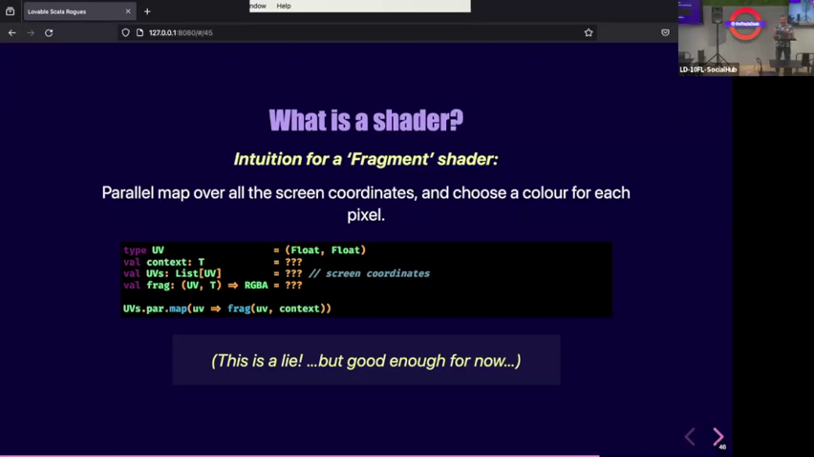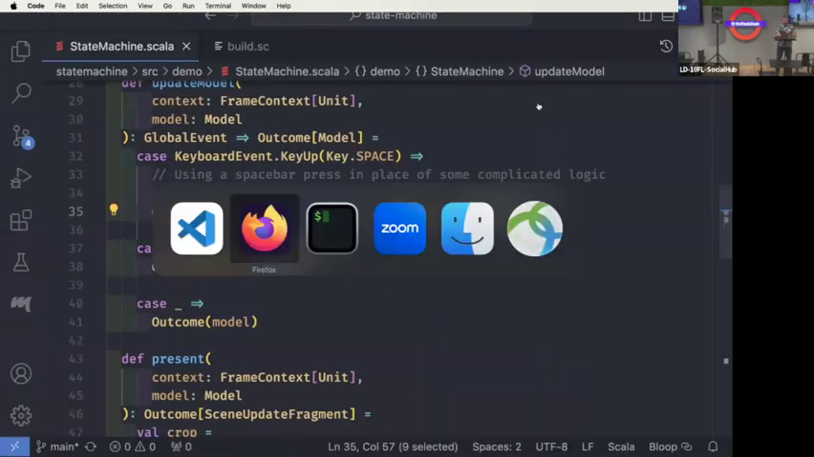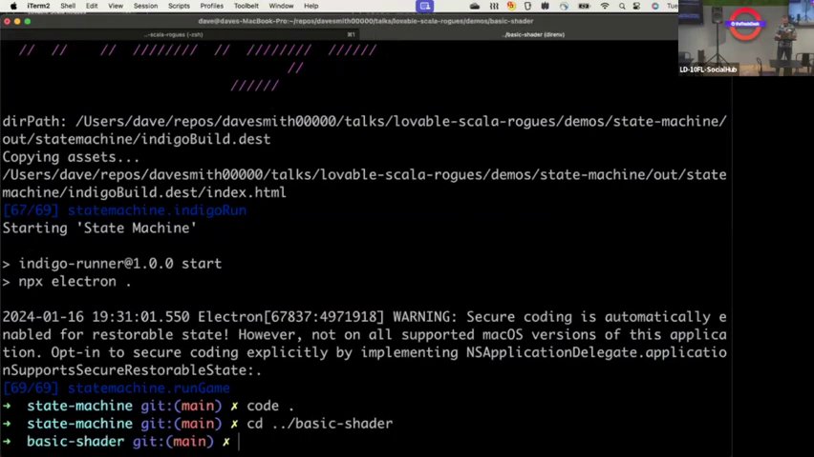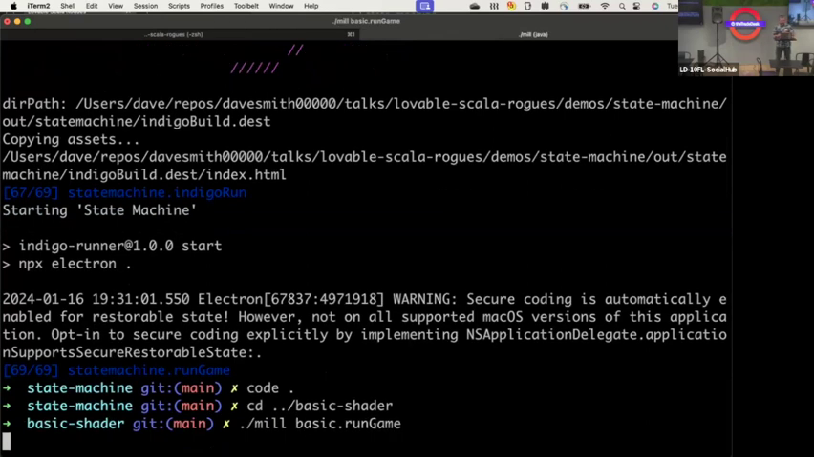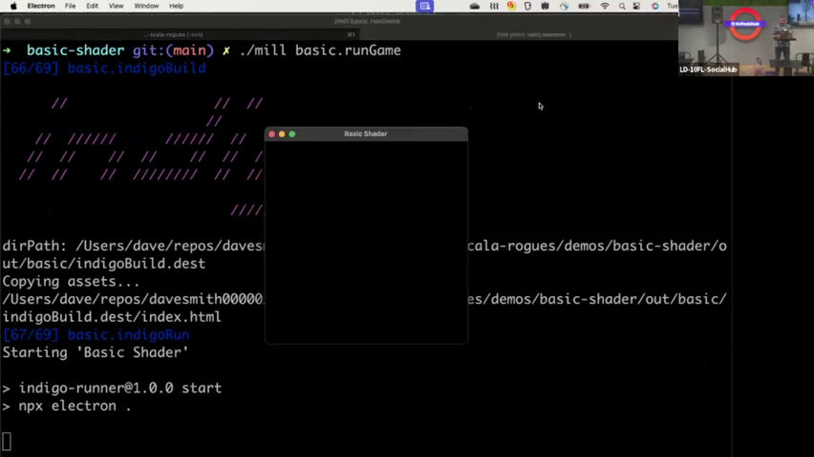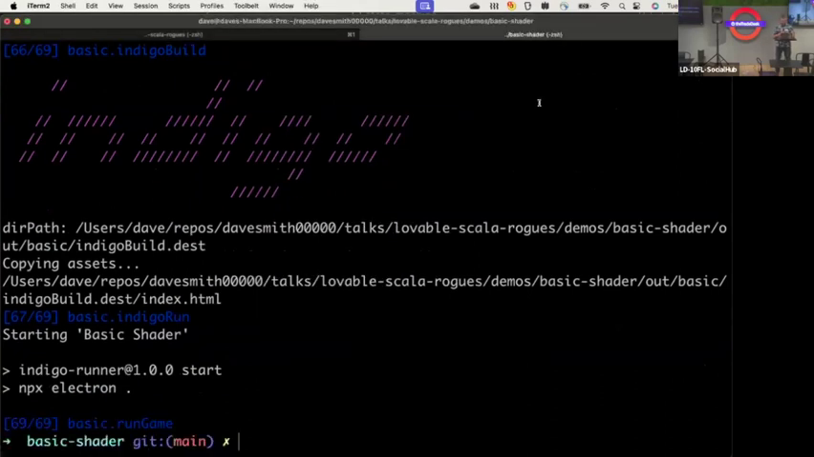So this is all maths, right? It can be very complicated maths, but I'm not going to do any complicated maths today. You don't have to be a wizard to do this stuff. Let's have a look at a basic shader. So this is just some pretty colors, which are kind of like the indigo colors, which I quite liked. Let's see how that works.